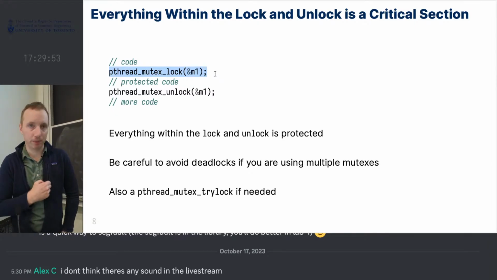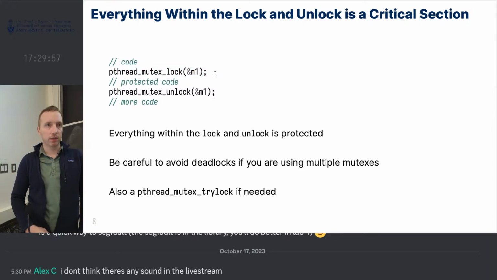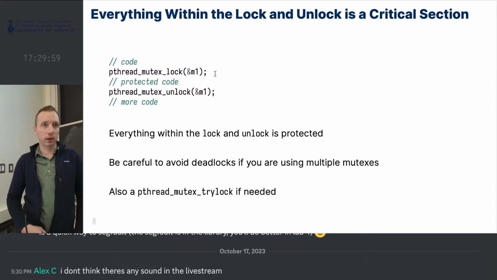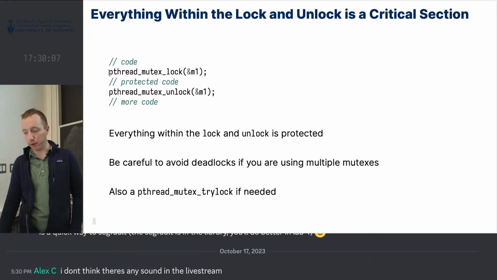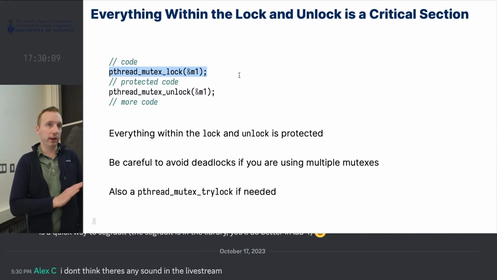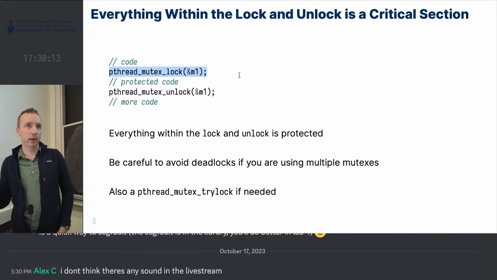So basically, every other thread that executes this and sees this line while it's locked has to wait. If another thread has the lock and then another thread makes it to lock, it has to wait until that first thread that has the lock is done. Thank you.